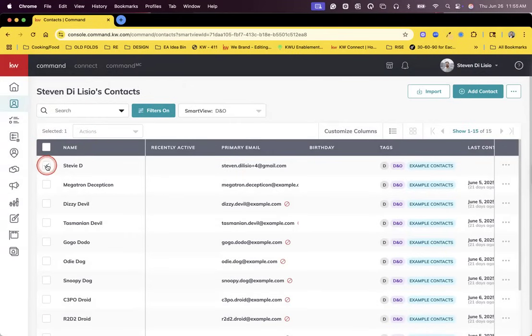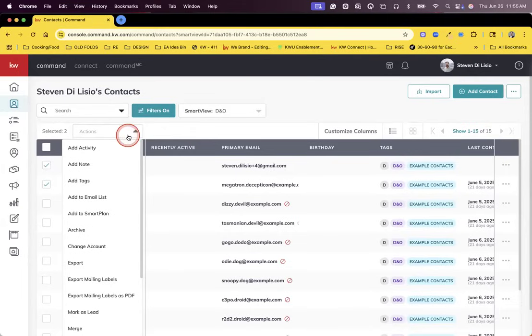So remember that, because sometimes agents get frustrated when they're looking for the actions menu before they've selected anybody and they freak out because they can't find it. Well, you can't find it because it's not there. But as soon as you select at least one person, now I have the actions menu where I can do all of these different actions in bulk.